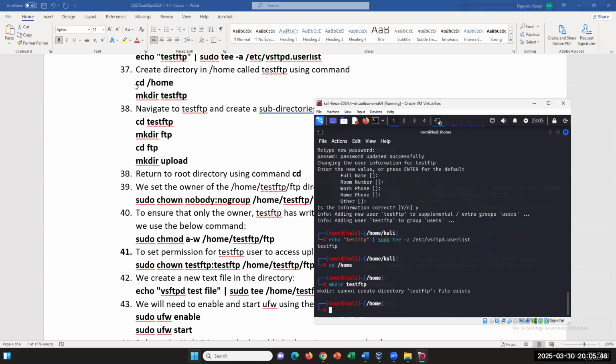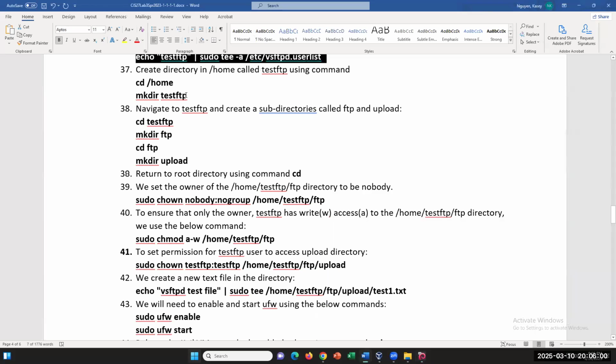We are in home. Oh, it already exists. It created it already. So when you get here, it might reject this, so you can scrap that. 28, I think it did that with the user account.